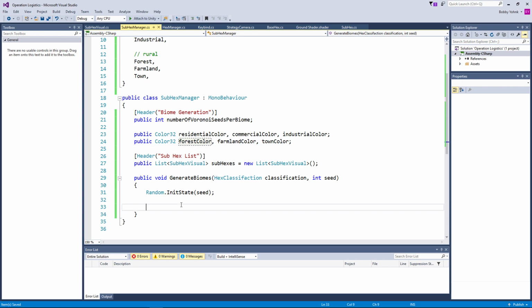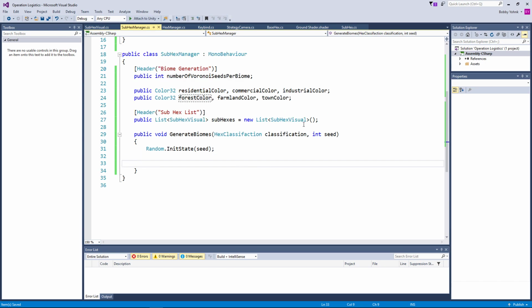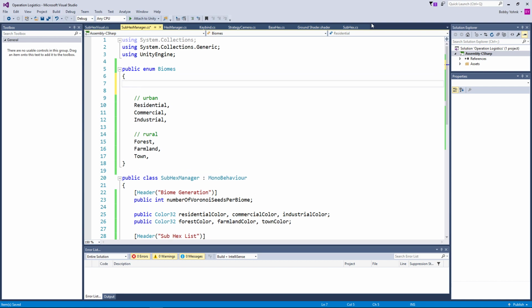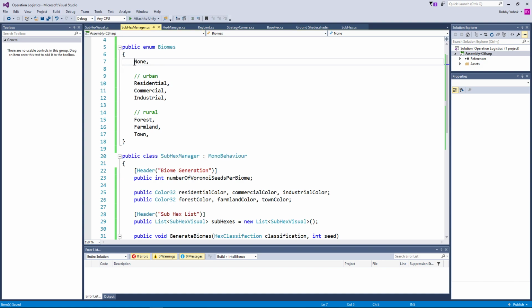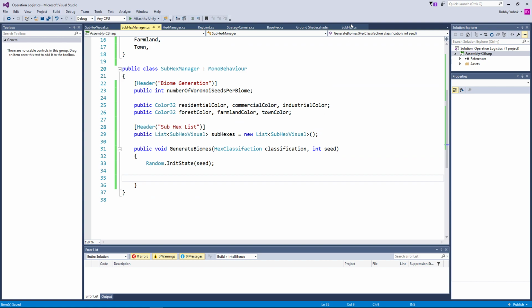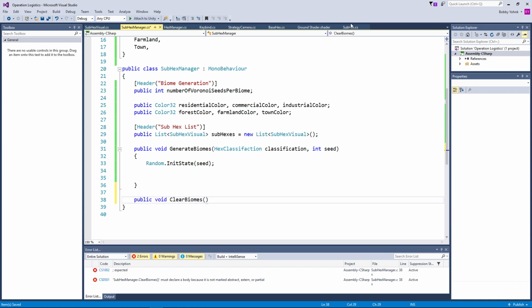And so now we need to go ahead and assign them. So let's consider here. We need to clear all of our biome settings previously. So let's go ahead and add one more biome up here: None. This will allow us to say there hasn't been a biome assigned here yet. So let's go ahead and iterate through and clear out our biomes. Actually, I'm going to create a function for this. Public void ClearBiomes, just so that we can do this relatively easily.